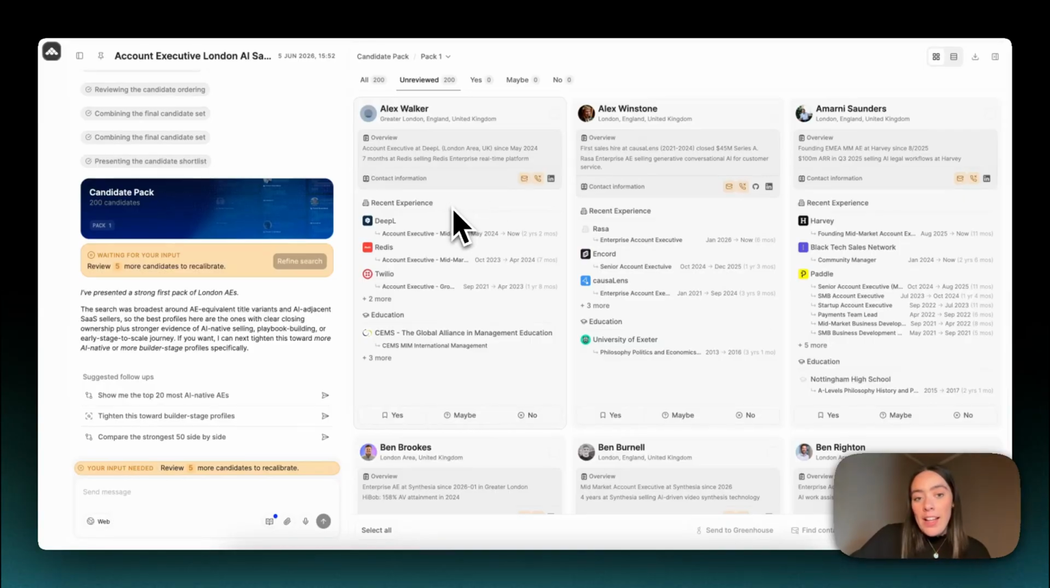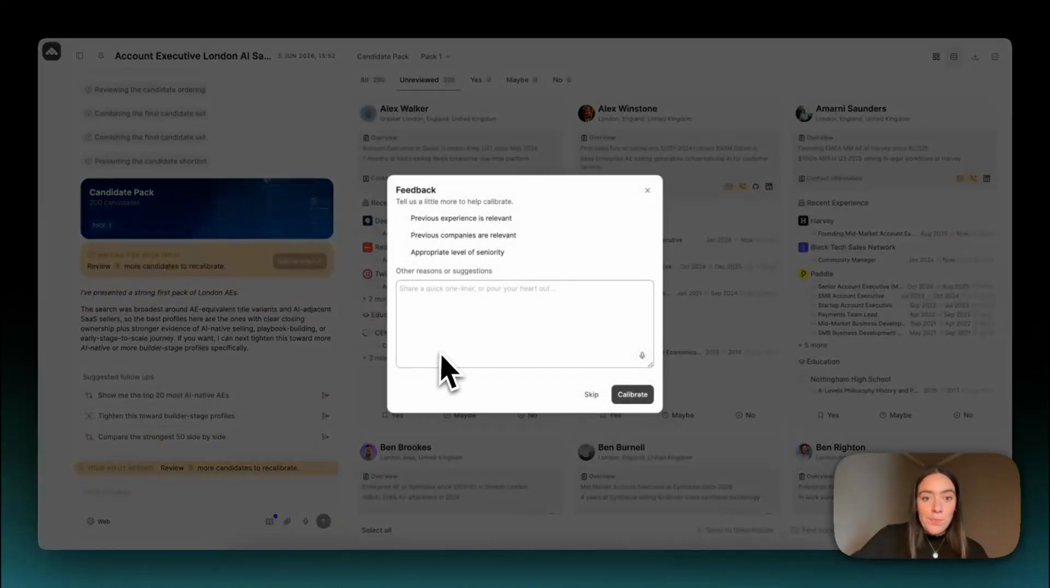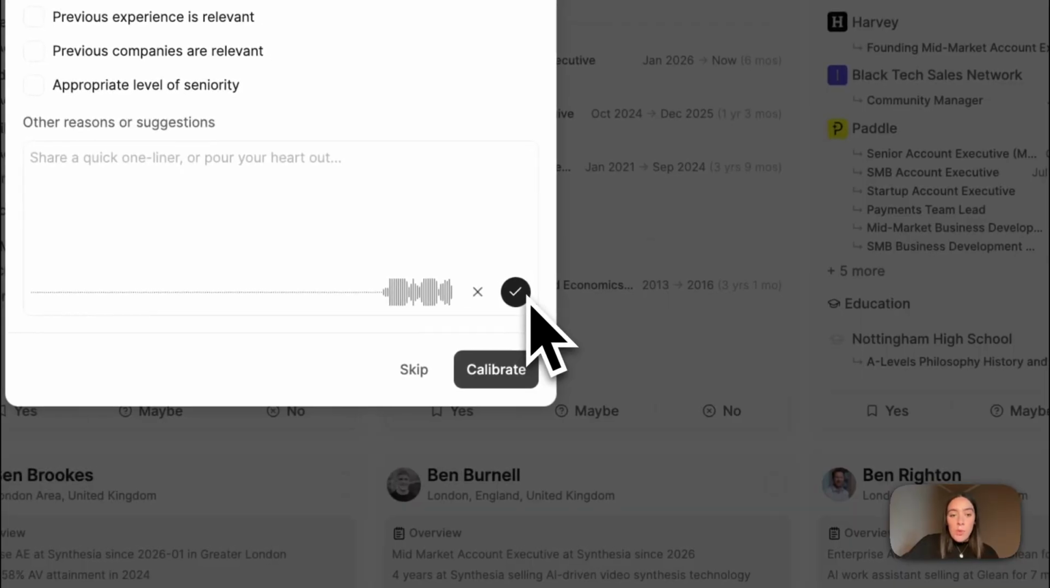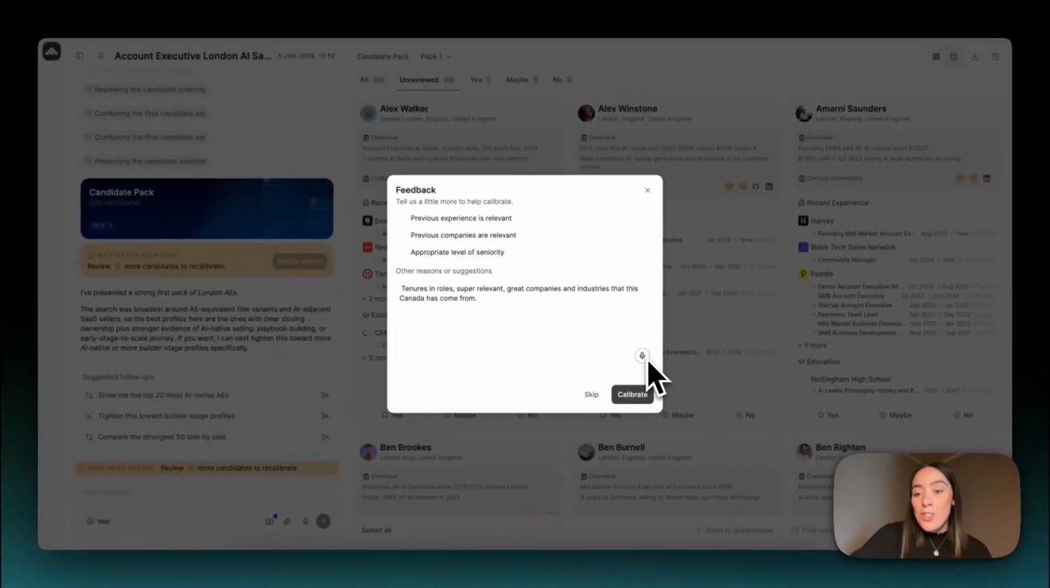Having a quick glance over Alex's profile, the companies look super relevant, the market focus and tenure in roles, super relevant, so I'm going to come and leave some feedback on Alex. As I leave my feedback, I'm actually going to speak directly to the agent to explain why I like Alex and why I want more candidates like them. Tenures in roles, super relevant, great companies and industries that this candidate has come from. This makes it super easy now for you to quickly leave 1 to 2 lines.